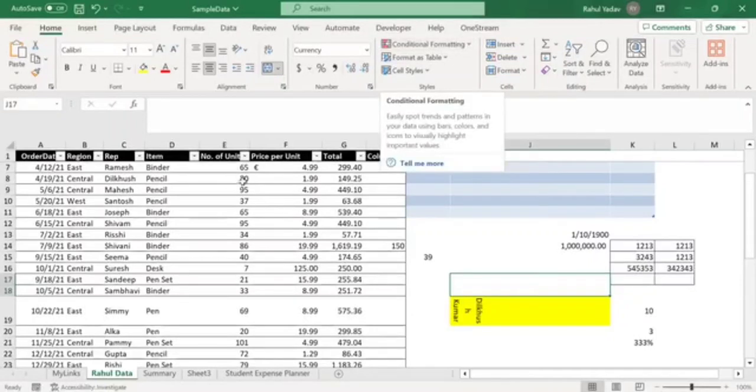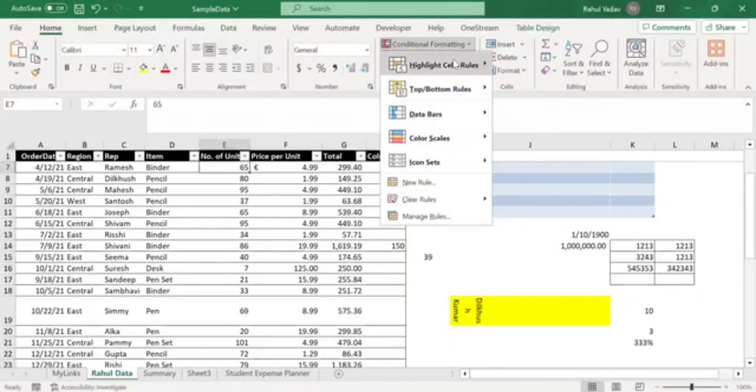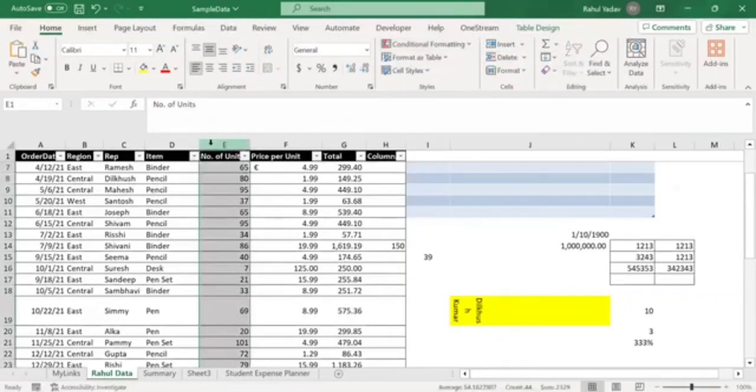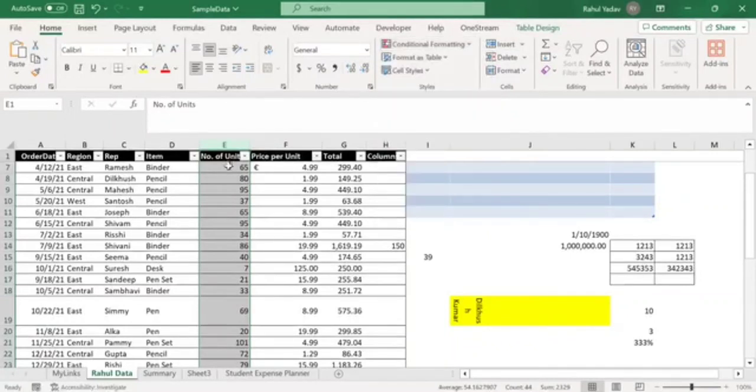Now coming to conditional formatting. What options do we have? Highlight cell rules. For example, in this column, if I want to highlight all the cells which are greater than 50, let's see how we can do that. Whatever numbers are greater than 50, it will just highlight them.